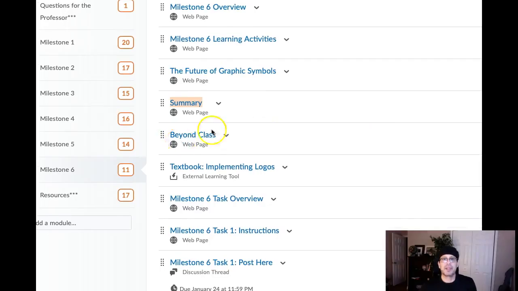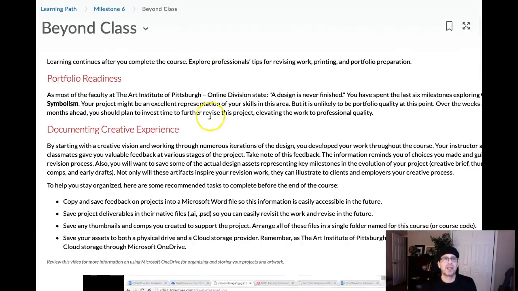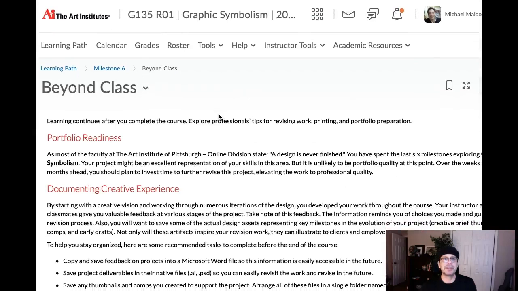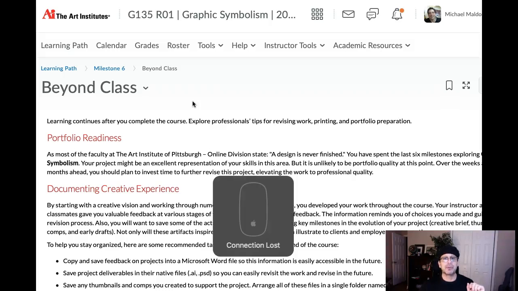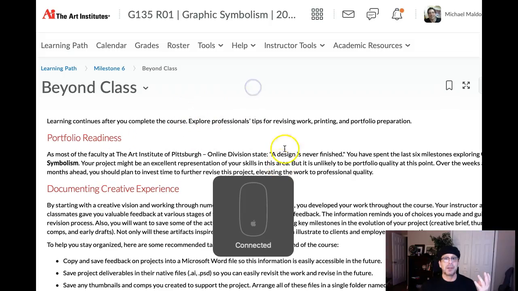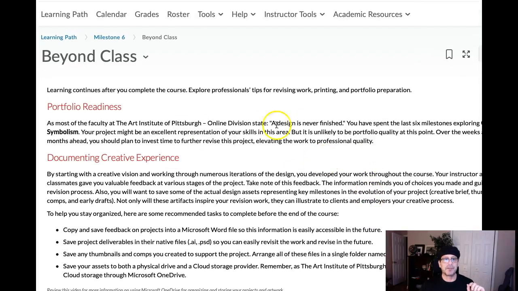Now, what I was getting at is this Beyond Class. Let's jump to this Beyond Class section, and this is really fantastic. It's very robust, very complete, very detailed, and it's a logical place to end this class because we're showing you suggested ways to take this into your future as a designer. Sorry, my mouse just froze up there for a second, but it seems to be working fine now.